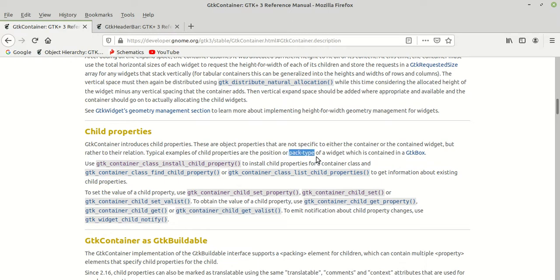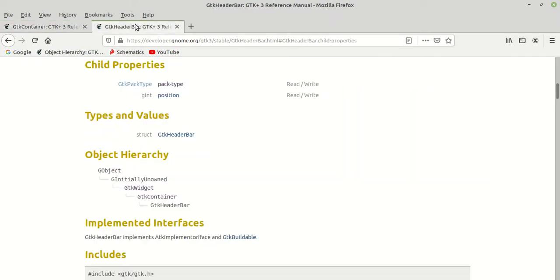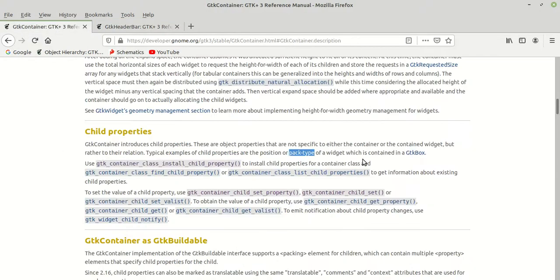Okay. So typical examples of child properties are the position or the pack type. Let us go back. What do we have here? Pack type and position. Bam! Now the things are starting to be more clear, isn't it? Of a widget which is contained in a GTK box. Yes, because we have a GTK box inside the GTK header bar. But anyway, use GTK container class install child property, find child property, and list child properties to get information.